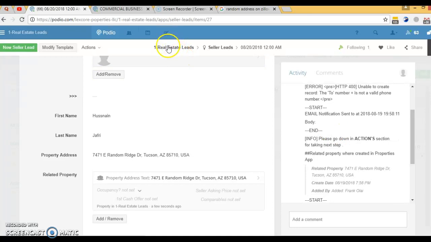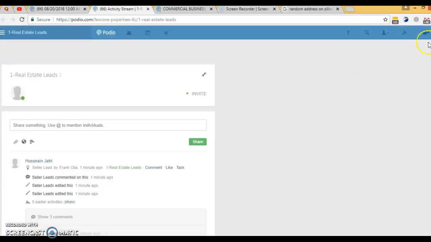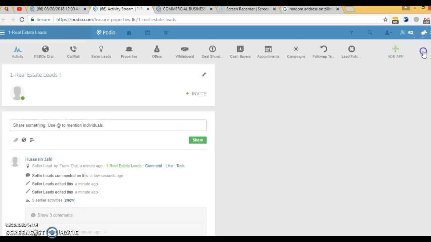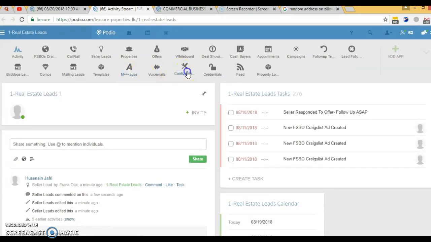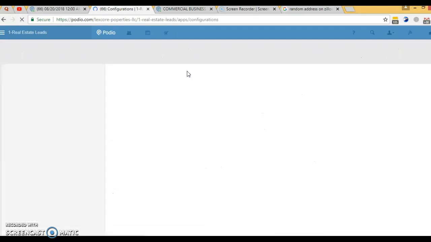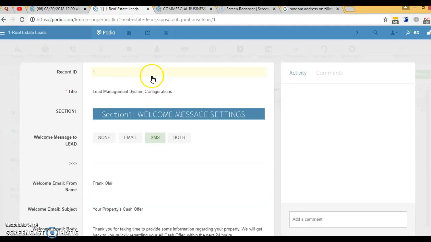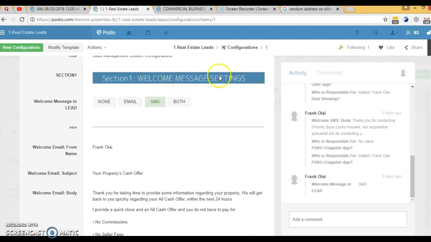For example, if I go into my configuration app, in the configuration app I can tell it, whenever a lead gets created, whether I want to send him an email, a text message, or both of them. So that's what we decide in our configurations app. There it is. If I click it, you will see that we have configured the settings like a welcome message setting. Right now I'm simply sending text messages instead of email, or both. So that's why you only got a text message.